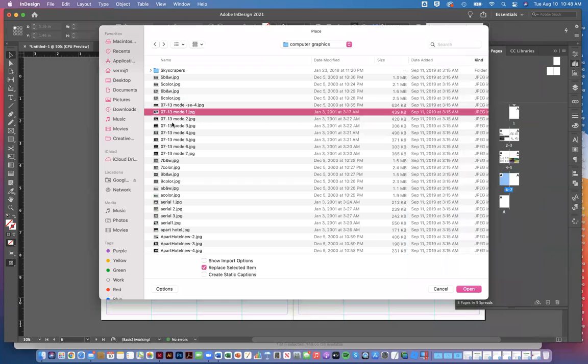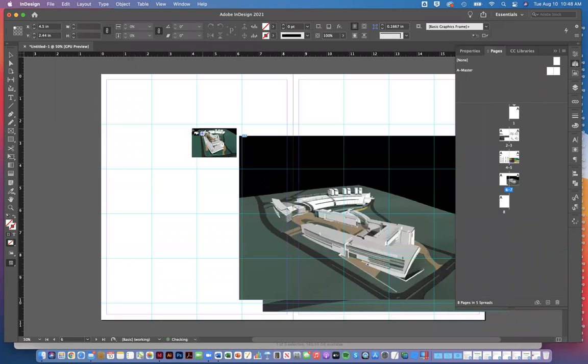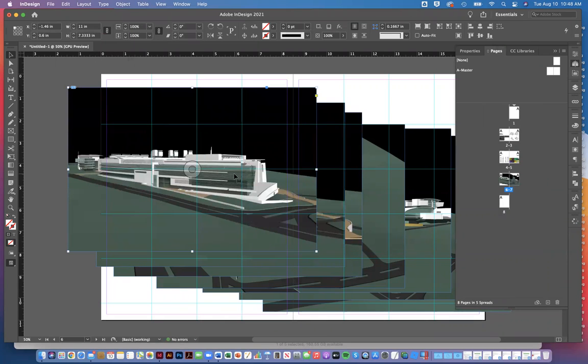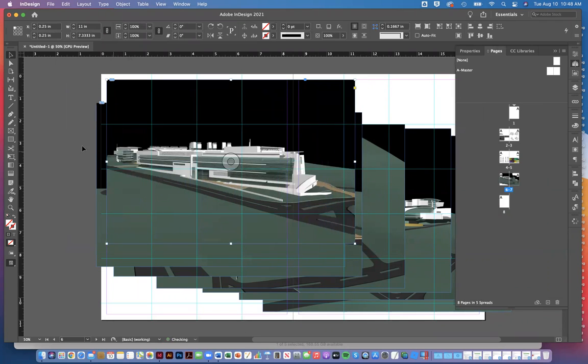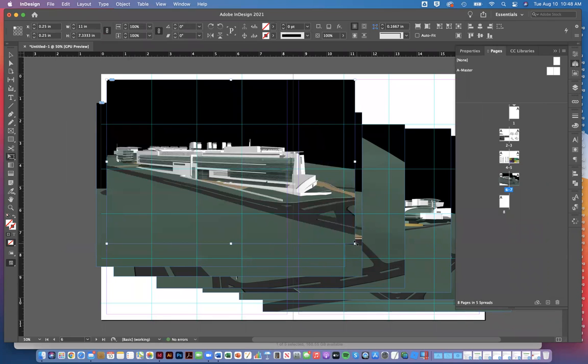So let's see here. Let me just place a few of these. Click, click, click, click, click, and click. How many did I select? Okay, there we go. Finally done. And so, right, let's try to find a way to arrange these. But again, I accidentally hit rotate instead of scale here.